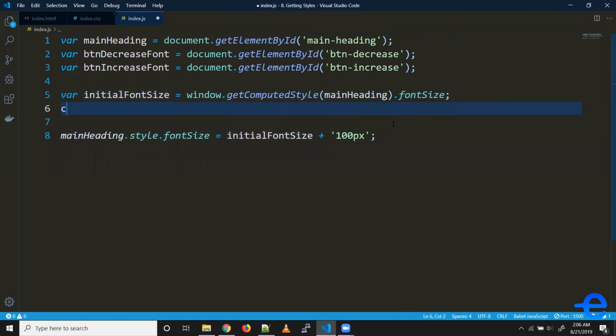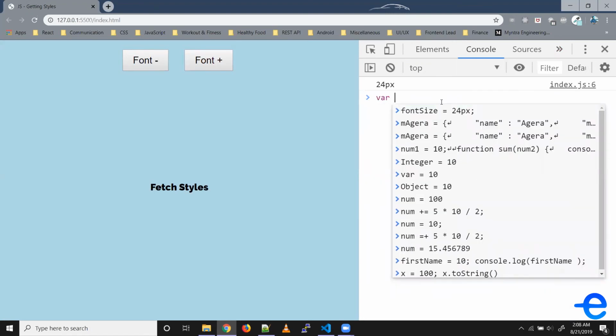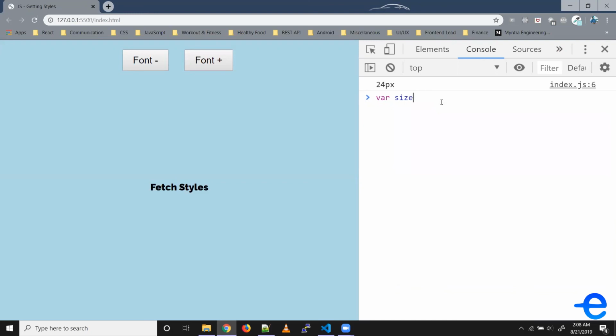All right, so let's do this. Let's print it again. So initial font size. Let's comment this line for now. Let's save it, and coming here, as you can see, we've got 24 pixels printed in the console. So let's create a new variable, say size, and let's store a string here, 24 pixels. So if we print size, it gives you 24 pixels. Because this is a computed font size, it will always be in pixels.